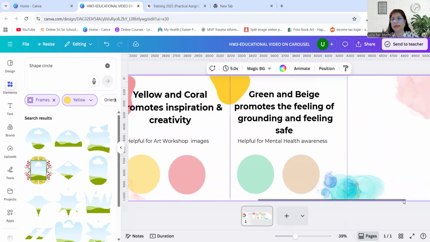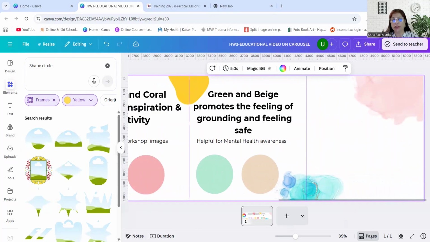And then the last one, the last page, is basically the call to action. This is basically what you want the people or the audience to do. Do you want them to follow you? Do you want them to like and subscribe? Do you want them to share? In my case, I want them to follow my social media pages to learn more.